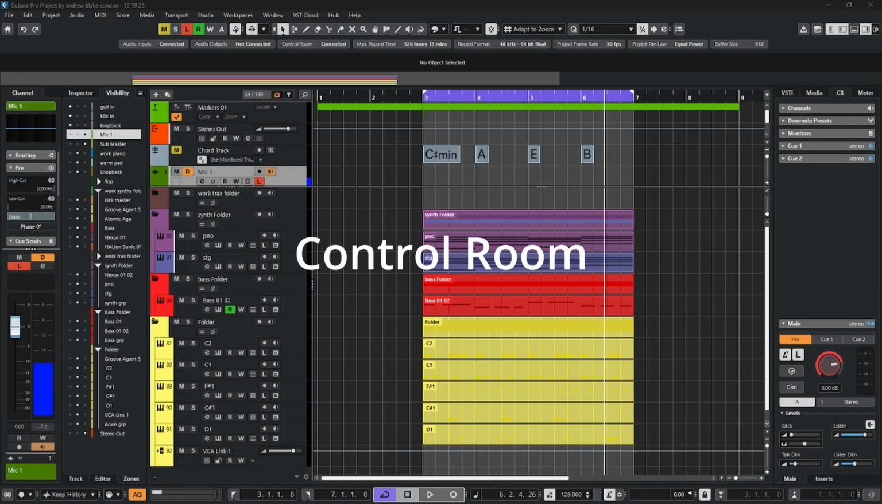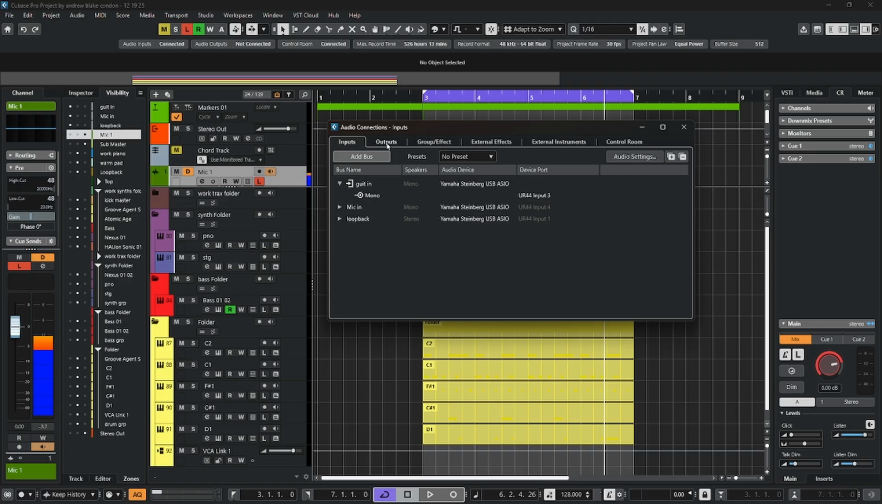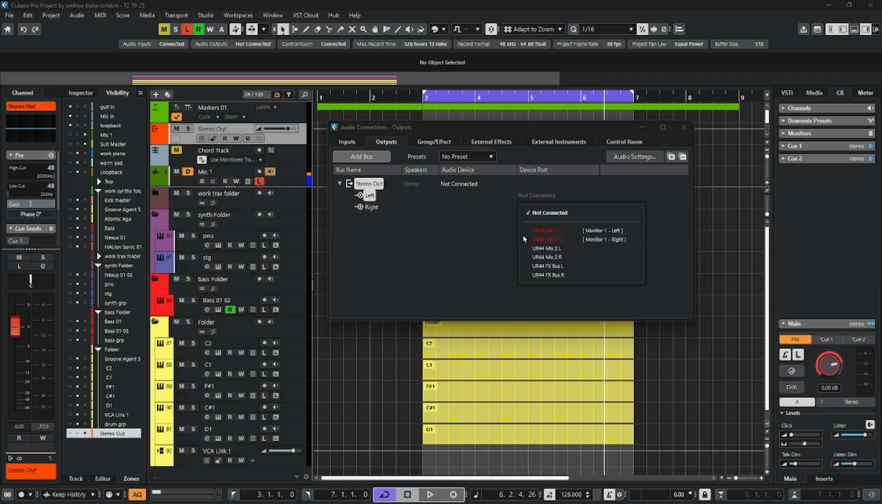All right, let's talk about the control room. There's kind of two ways that you can send your audio and sounds out of Cubase to your speaker system. One way, if you come up to the studio menu and you come down to audio connections, there's a series of tabs here, and one of those tabs says outputs. If you click this button that says add a bus, and you take that bus and you assign it to whatever your left and right speaker system is, then typically when you play something in Cubase, you're going to hear it come out of those speakers.